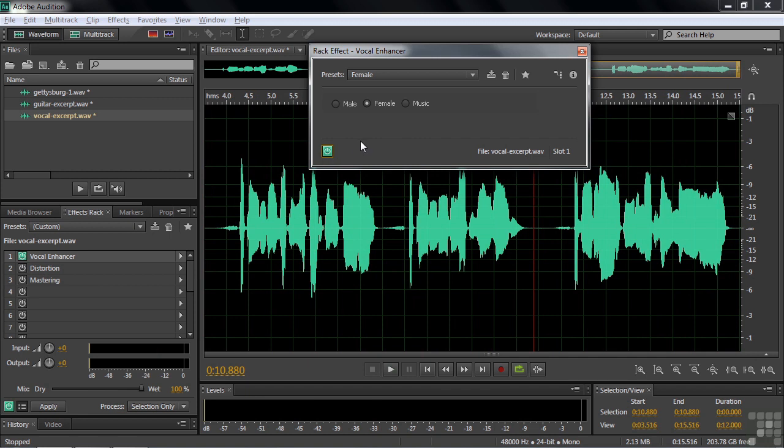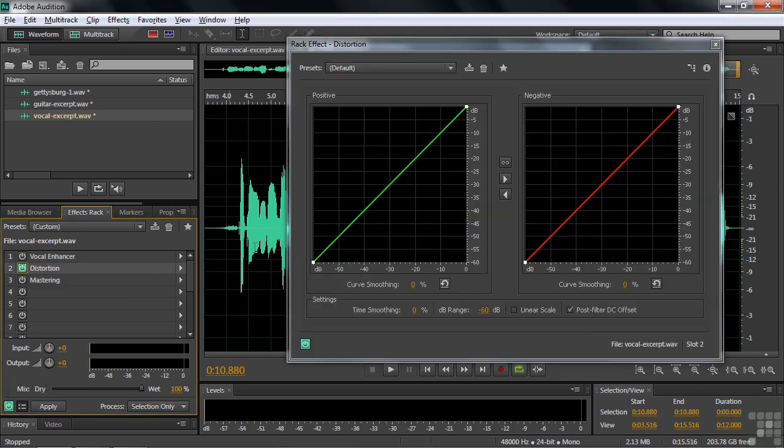So again, it does enhance it just a little bit, not a whole lot, not too obvious. The music side of things kind of pulls the music back again to help you place a voice on top of it. So that's the vocal enhancer. Let's move on to distortion. I'm going to apply distortion to the female vocalist and then also do it with a guitar.